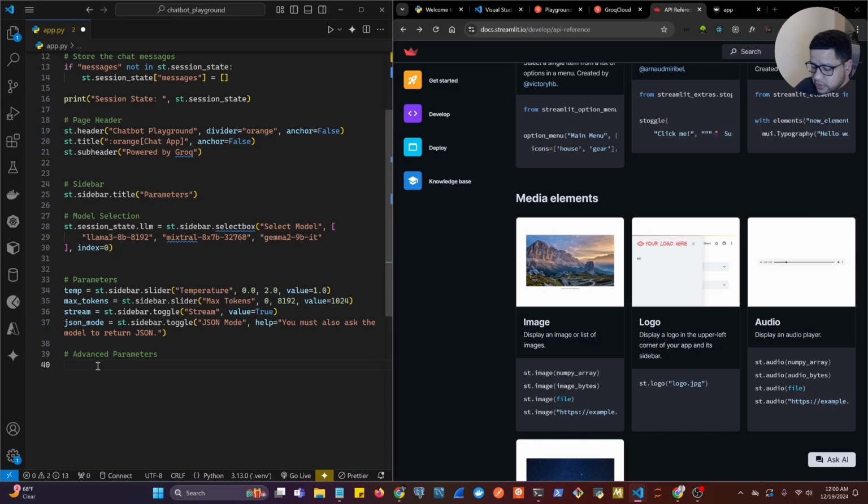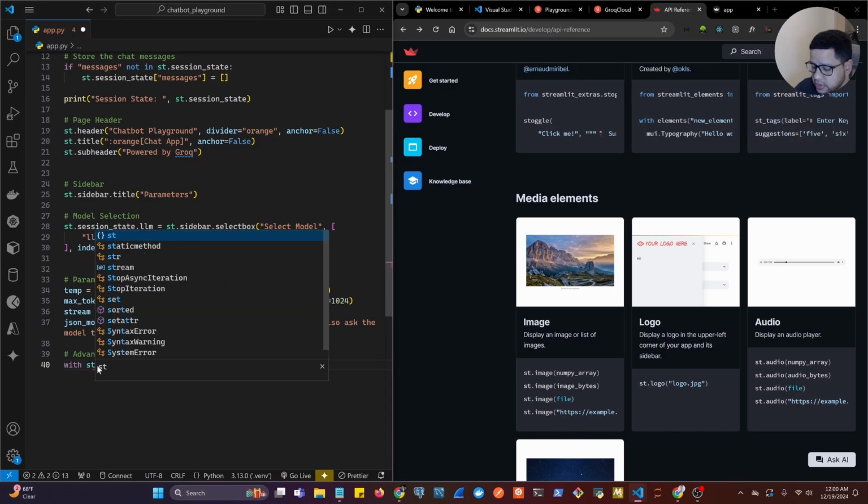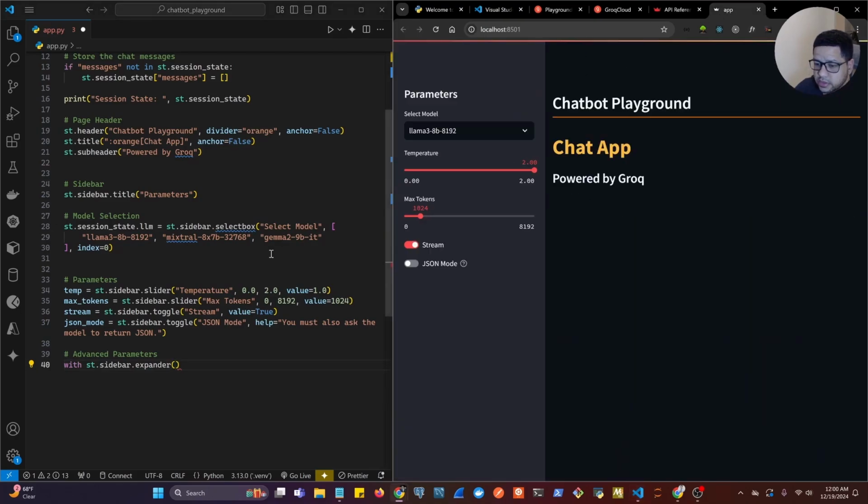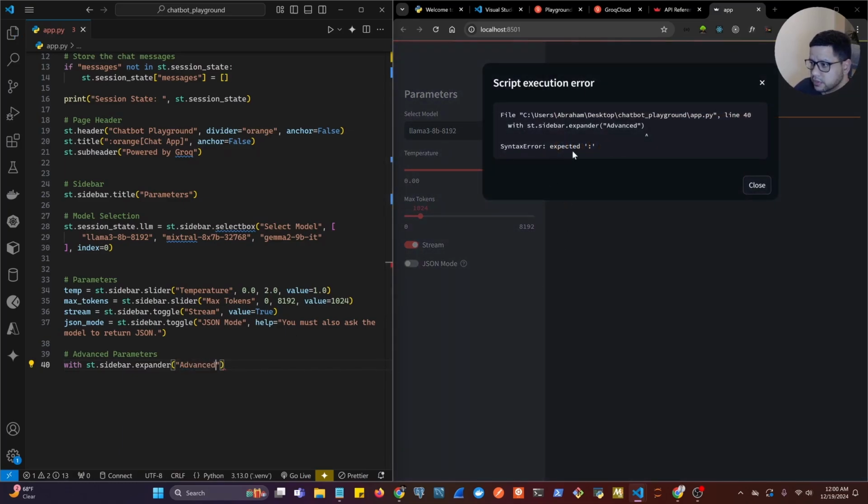But let's do a with statement, and then we're going to say st.sidebar, so we can have it inside of the sidebar, and then .expander. And with the expander, we're going to say, let's go back to the app here, and in the text, we're going to say advanced, and it says unexpected. Oh, I'm missing the colon in here, and hit enter there. And then let's have inside of the expander a slider for the top p.